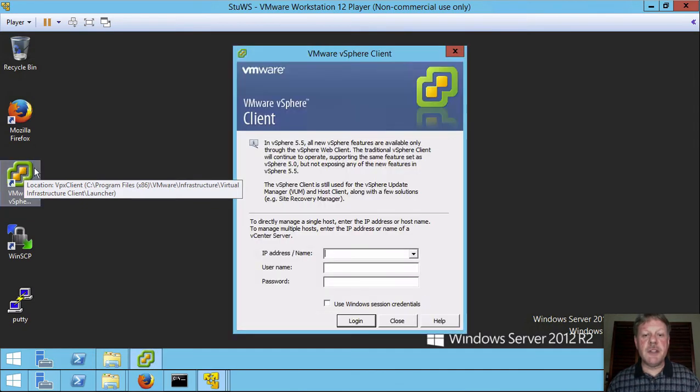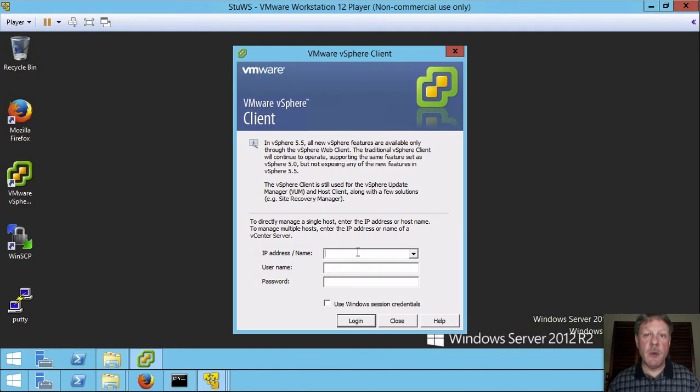Once I've launched this, it will come up with the login window. It's going to ask us what we want to connect to and then credentials. So I'm going to specify our first ESXi machine. That's going to be ESXi1.itss.local. Username is going to be root, password, secret 55. We'll hit enter. We can see that it's connecting.